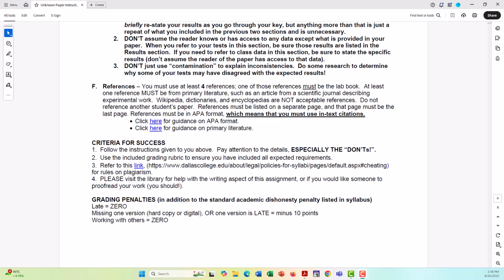So your references, remember, we're following APA format for both in-text citations and your reference page. Your references must be on a separate page at the end of your report. You have to have at least 4 references, and one of them must be the lab book because you're definitely using this book to conduct your tests.